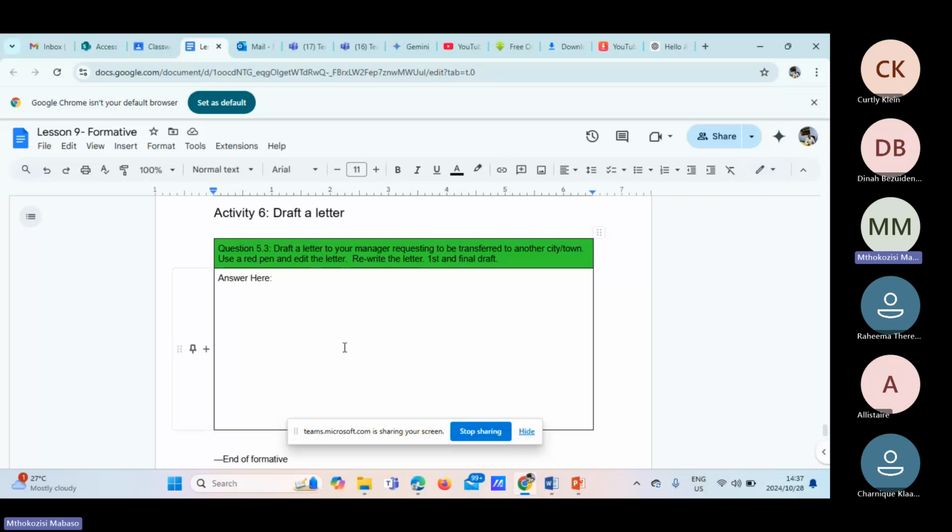So I will need two letters for this activity, which is going to be your first draft and then the final draft. Remember, the first draft is going to have those red corrections. You may use a red pen to edit that letter, and then you must rewrite it and submit the first draft with the red pen corrections, and then the final draft, which you have completed. So you must just draft a simple letter to your manager requesting to be transferred to another city or town.